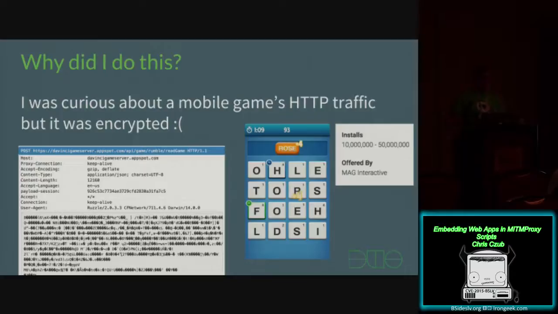And I was looking at the HTTP traffic, and it was all encrypted, and I was like, oh, what the hell? Can't really figure it out. As you can see here in the lower left, it's just gobbledygook, but the content type is JSON. Interesting. So I wanted to look at that and be able to examine that from MITMProxy.